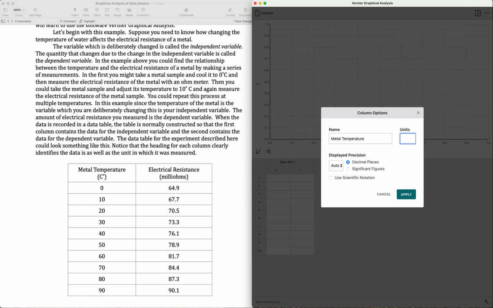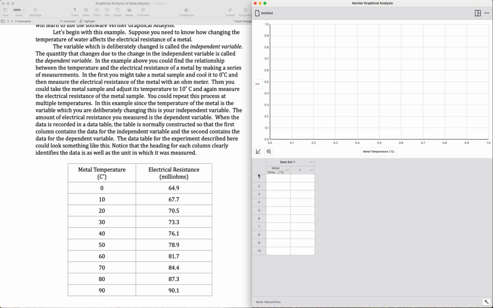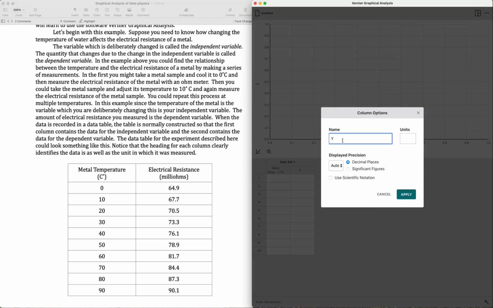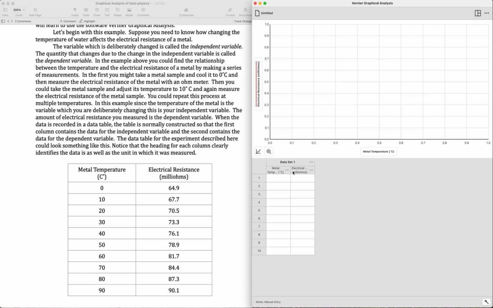And when I hit tab, it jumps over and I can put in the units, and metal temperature was measured in degrees Celsius. When I click apply, notice that it not only has put a heading on my table, but it has also put the label on the axis along with the unit. Let's do the same thing for the y column. Instead of y, we now want to be calling that electrical resistance. And the unit for that is milliohms. So again, our data table now has headings, and the graph has the axes labeled.